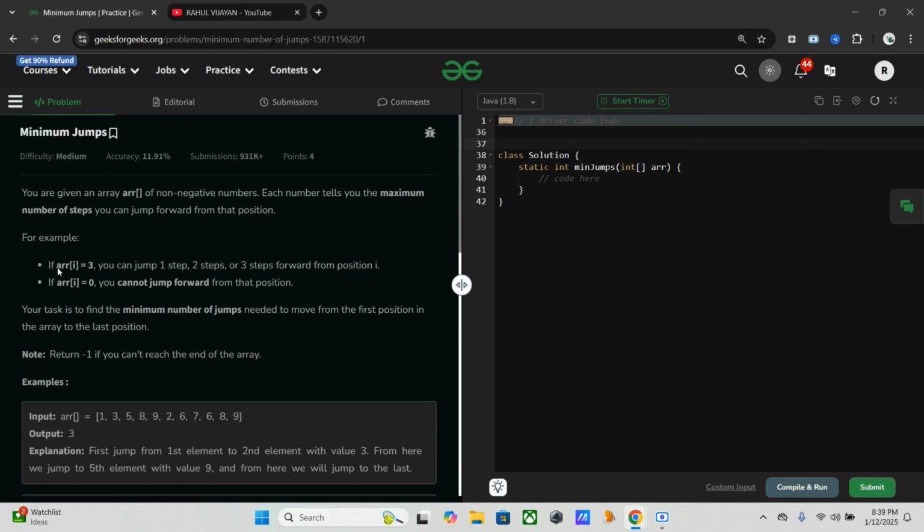So you can see, based upon the element, if you are on index 1, you can jump one step. If you are at the second index, it is 3, so you can jump 3 steps. As you can see, it's 9, so you can jump till the end. That's why we are getting output 3. So we have to find the minimum number of jumps needed to move from the first position in the array to the last position. And we have to return -1 if we can't reach the end of the array.